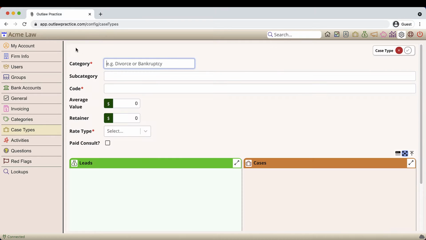So when we add a case type, we're going to start off with a category, and that's the top level category. So let's say, for example, that we are doing family law, and we have a category called divorce. Now there's going to be a number of subcategories for divorce. For example, you might have uncontested and contested. Why would we break these up?